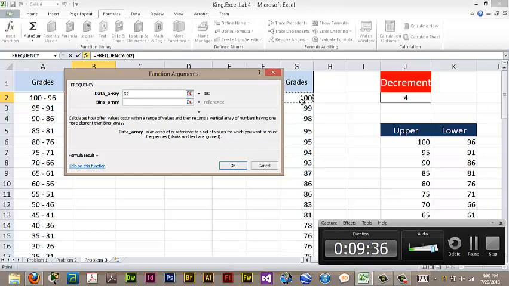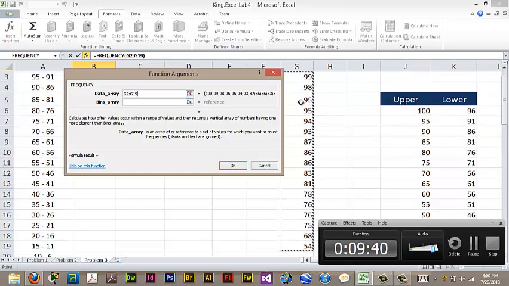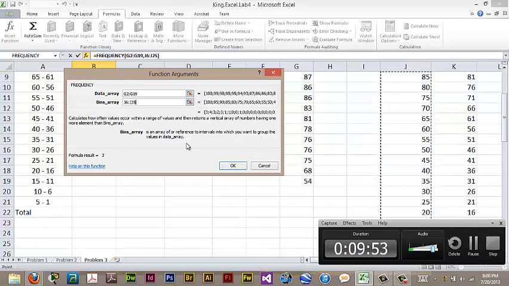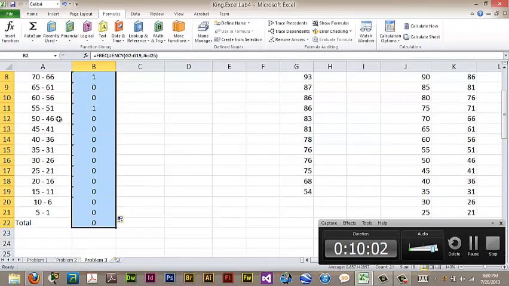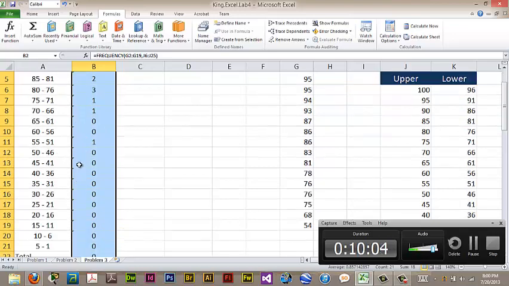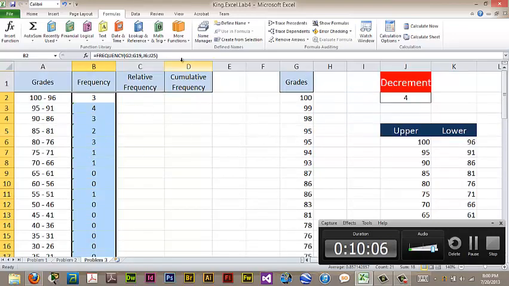That is our grade. So we click on the first one, hit Control Shift down arrow, and then we click in the bin array field, and it only wants the upper limit, remember. So you hit the first one, Control Shift down arrow, and then we go over here and click OK. And then we get our crosshairs, double click, and we can see it's the same thing.